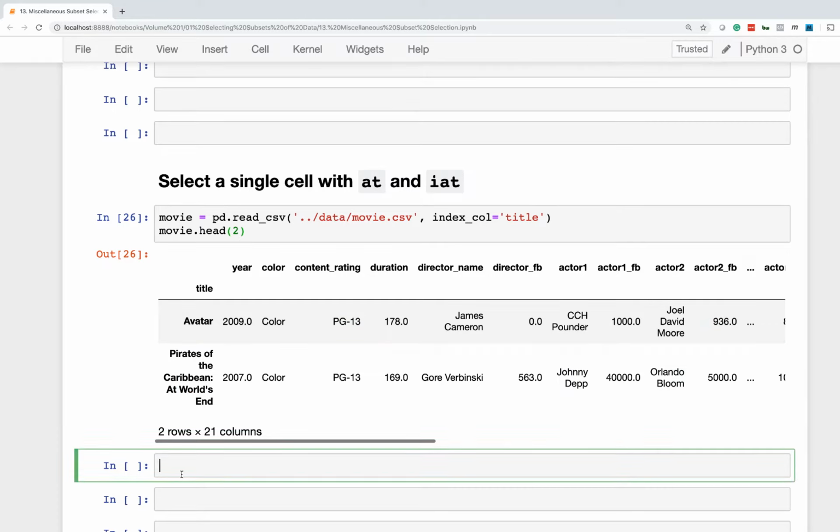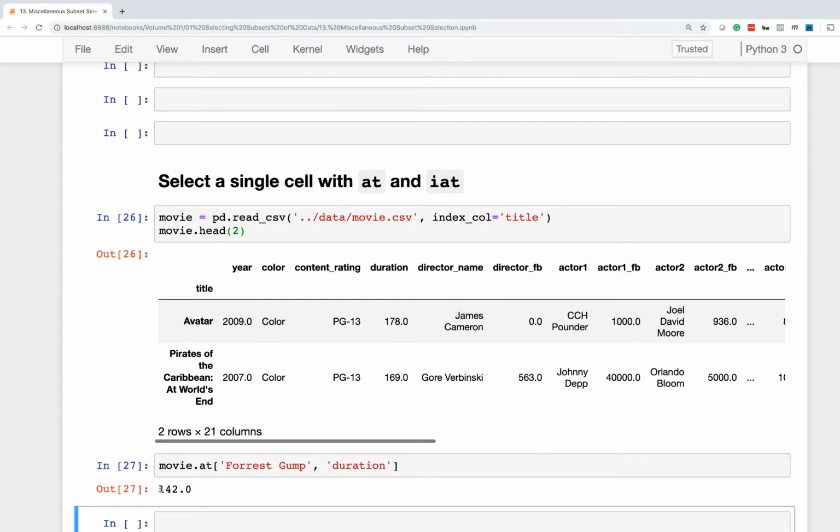So the way at works, it's another indexer. It is similar to loc, so it only selects labels, but you can only give it a single label. So that's the only way it works. You have to give it exactly one row and one column. So if we want to get Forrest Gump, and we want to find the duration of it, we would do this. So Forrest Gump is a movie that is 142 minutes in length. So that's how this works. So you have to use a single label for the row and the column selection.